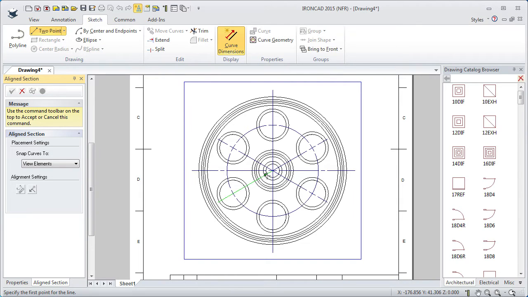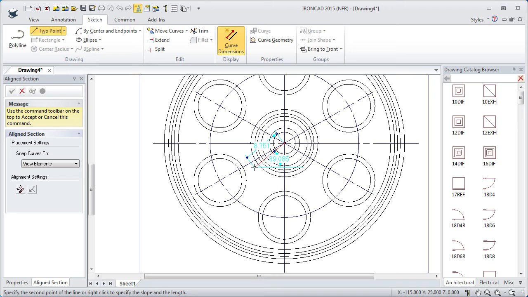And if you come down here, we will begin in the center of the flywheel. If it's hard to find the center point, you can change snap curves to what you want to snap the curves to in this selection. The default value is any. When that is selected, you can snap to anything in this view. But if you select view elements, then you snap to only the circle hole pattern and the center mark and nothing else.